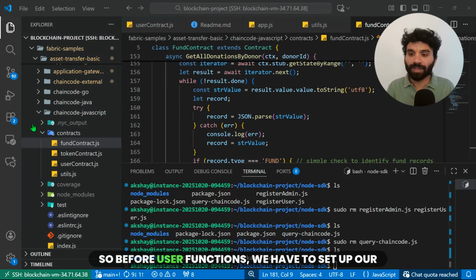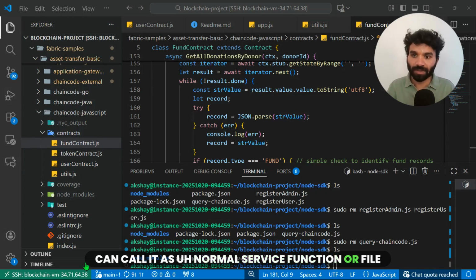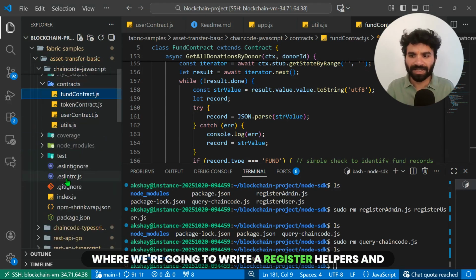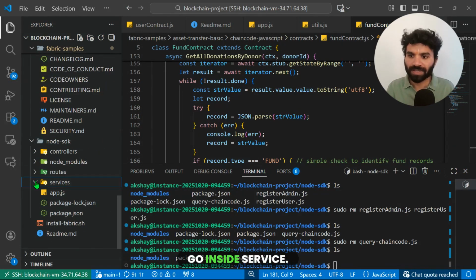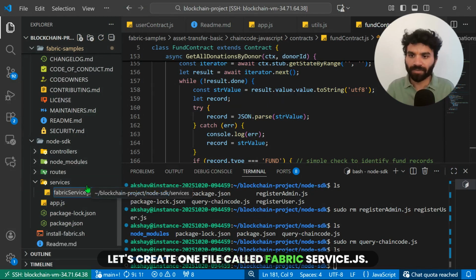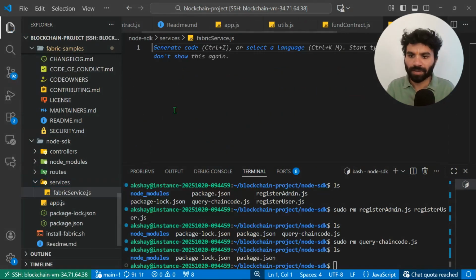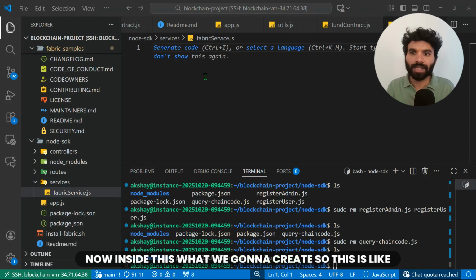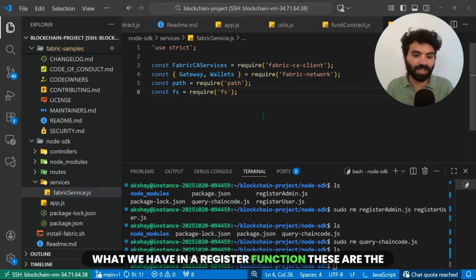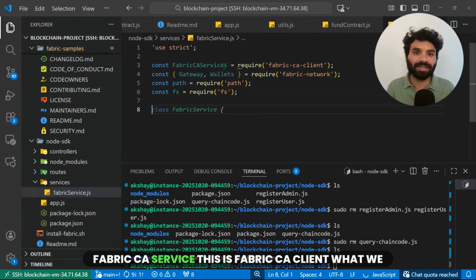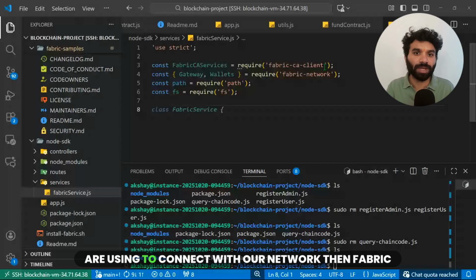But before user functions, we have to set up our fabric service. We can call it fabric service, or just a normal service file, where we're going to write register helpers, invoke chaincode helpers and all those things. So let's go to the Node SDK, go inside service, and create one file called fabricService.js. Inside this, the packages will be required, similar to what we have in the register function. These are the Fabric CA service and the Fabric CA client that we use to connect with our network.